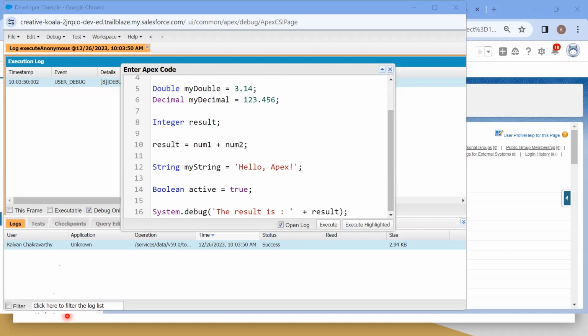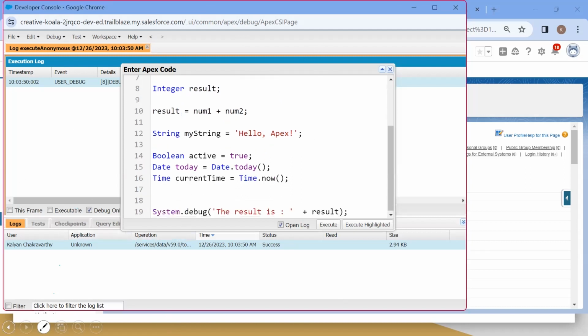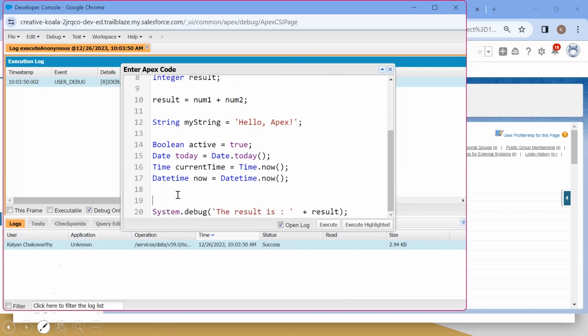There are other data types also. Date data type, then you have the time data type, then you have the date time data type. Then, do you remember the complex data types? We'll see each of these, don't worry. What are complex data types?